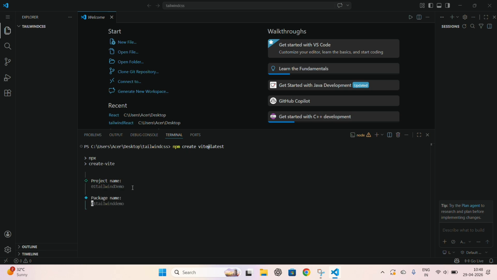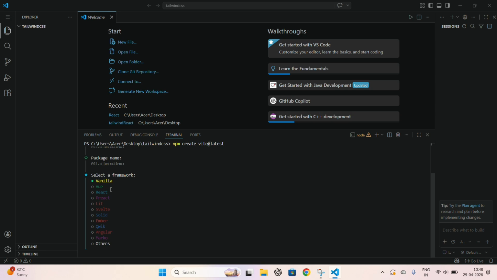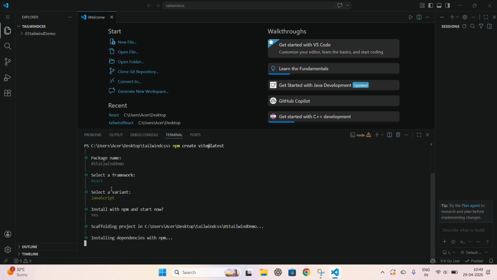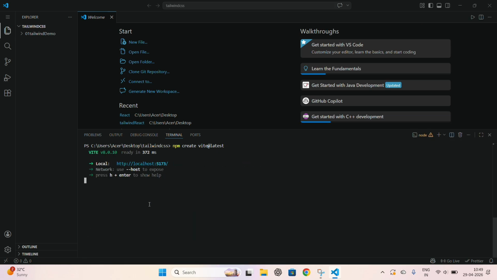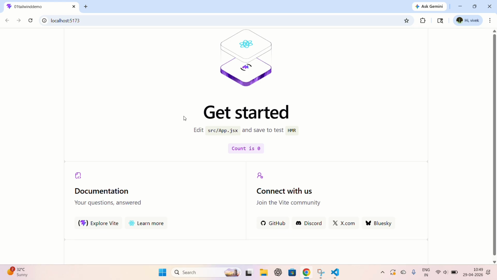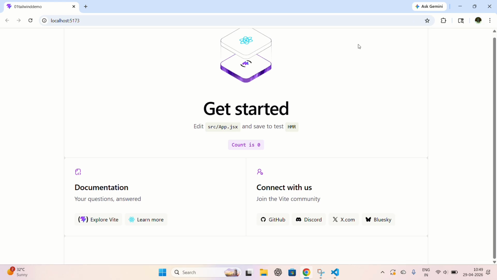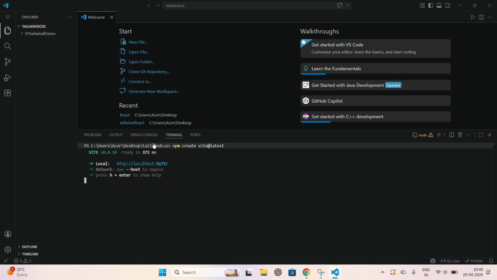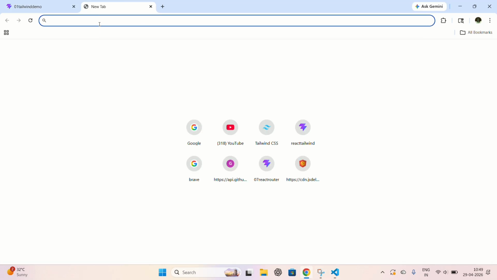The package name will be the same, just click enter, and using the down arrow go to React, then click enter, then JavaScript, click enter. And yes, we will install with npm, and now we will run our React project. So just Ctrl plus left click on the link. Let's minimize this and download Tailwind.